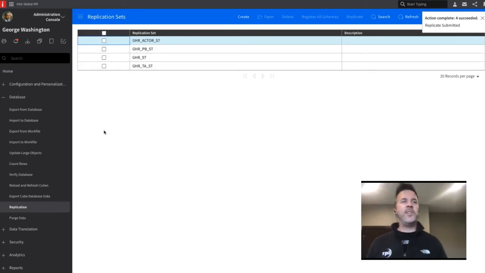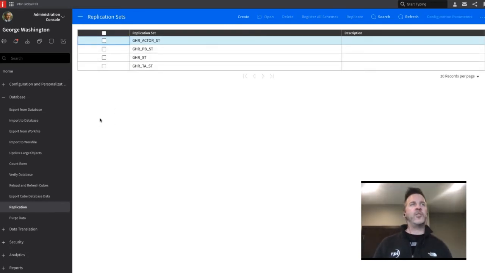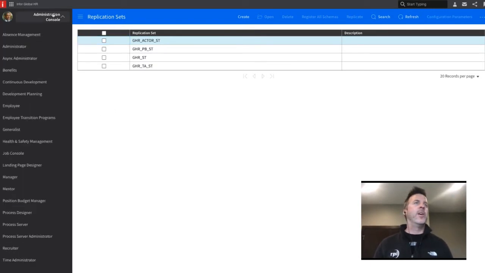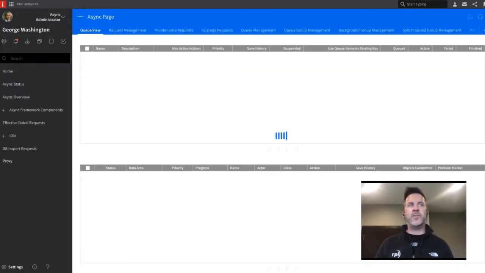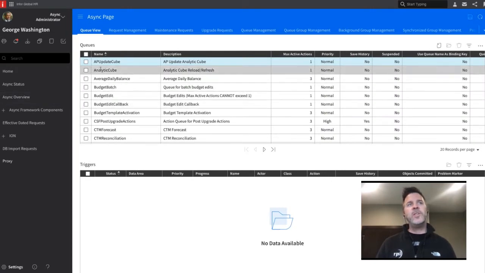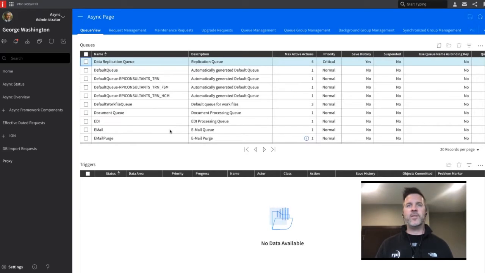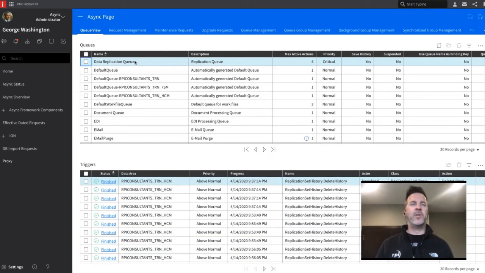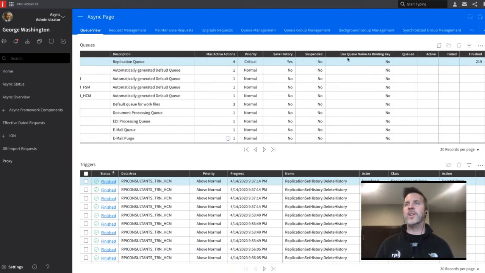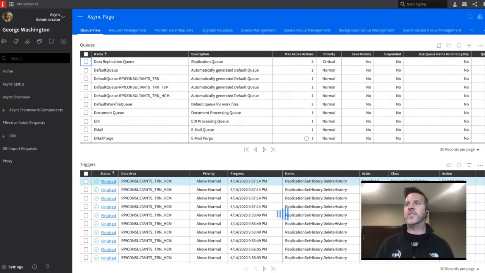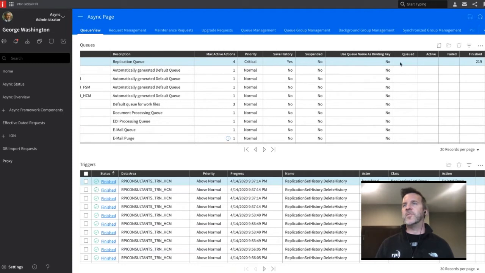So once the replication kicks off, if you want to watch and make sure that things are flowing through, you're going to go and switch over here to Async Administrator. When you're in here, these are the different queues. There's one that's dedicated for data replication, and so it's surprisingly called the Data Replication Queue. So you can go ahead and click on that, and then you can scroll over here, and that's going to show you the different messages as they queue up and run. So you can see if they're queued, which are waiting to be processed, active, and then if you have any failures or if they're finished. So this is a good way to monitor it.